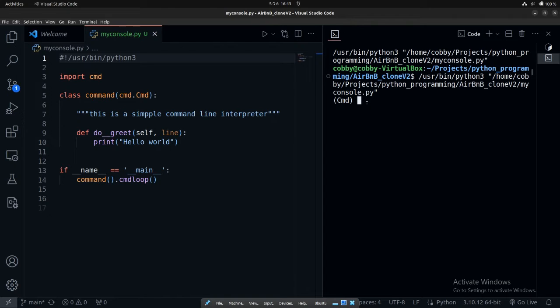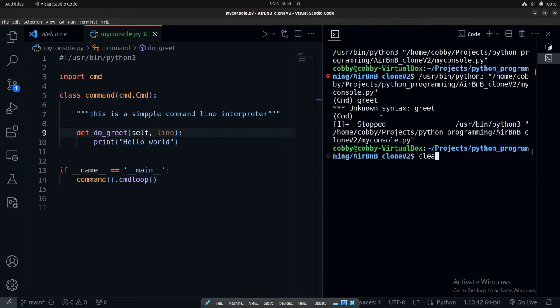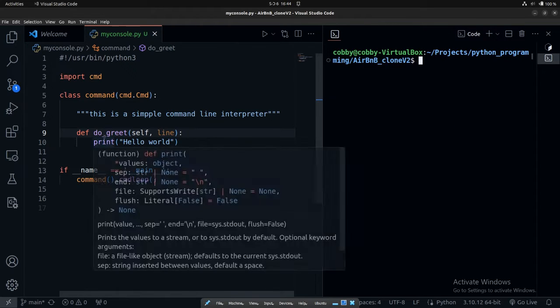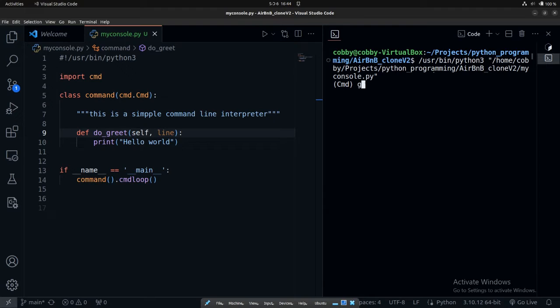So let's do greet, and then okay. Why isn't it working? Do greet and then it prints hello world. It is saying unknown syntax. Okay, sorry about that. I think it's because I used double underscore for the greet. I just saw that it was long. So it's just one, don't make it double. Remember that. And then you say greet and it greets the user with hello world.